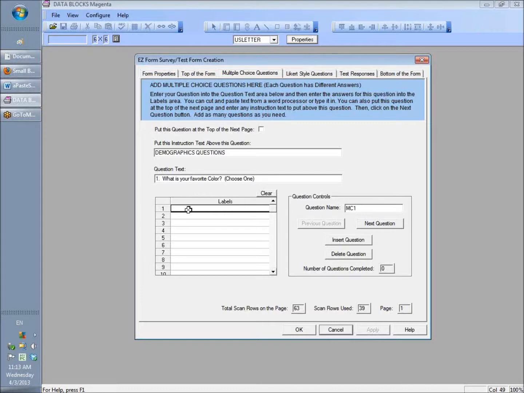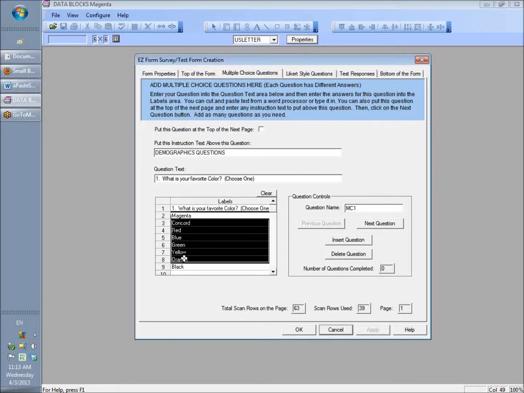But when I come down here for my answers in my labels section, if I click on it and then press Control V, it puts the question in here, which is not really what I want. So what I'm going to do is select all the labels, press Control X, that is the standard Windows cut command.